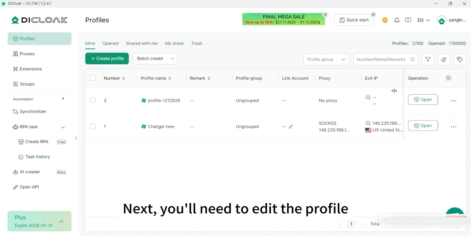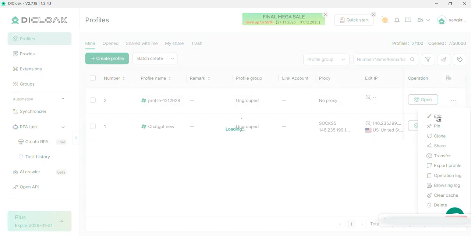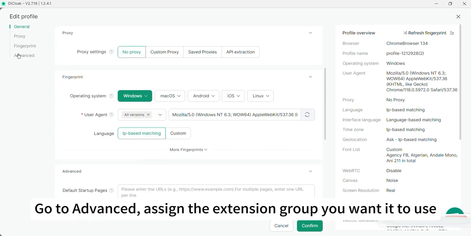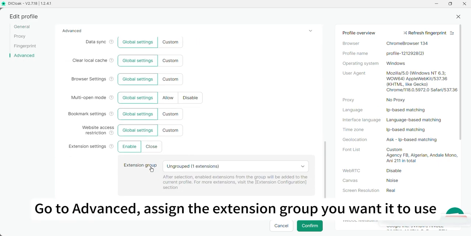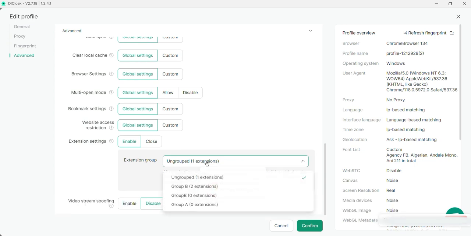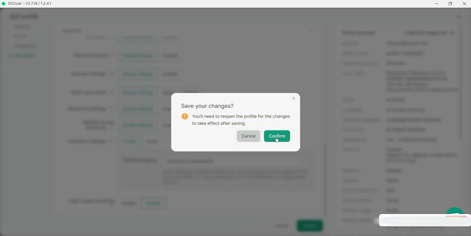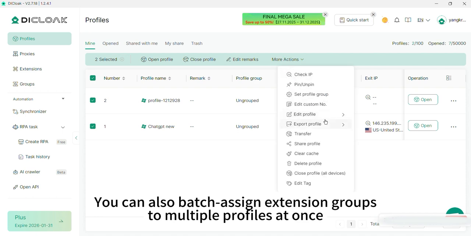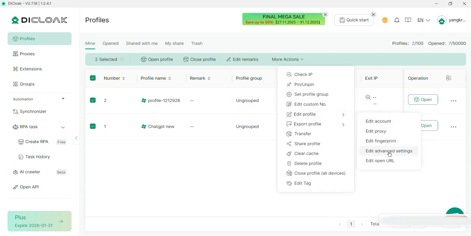Next, you'll need to edit the profile. Go to Advanced, assign the extension group you want it to use. You can also batch assign extension groups to multiple profiles at once.